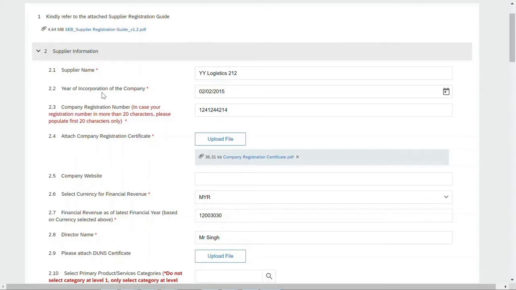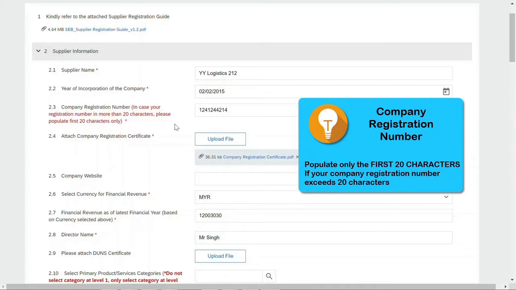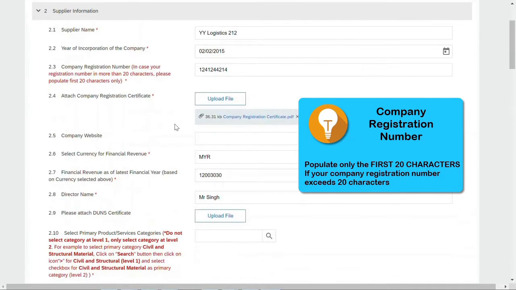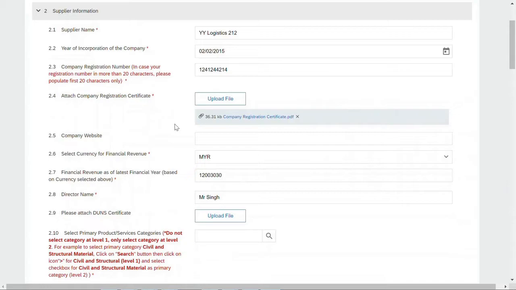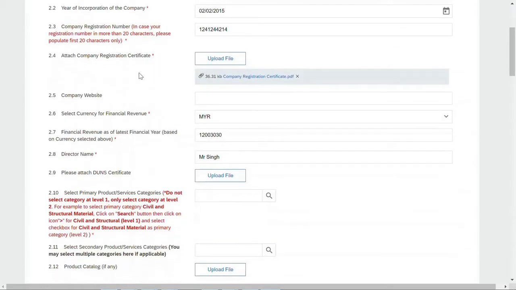Throughout this form, there may be certain notes, especially in red colors, such as for company registration number. These are guidelines or instructions we provide so that you may comply with the system. So for example, in case your registration number is more than 20 characters, please only populate the first 20 characters, right? So you may need to upload certain certificates as well, such as your company registration certificate.